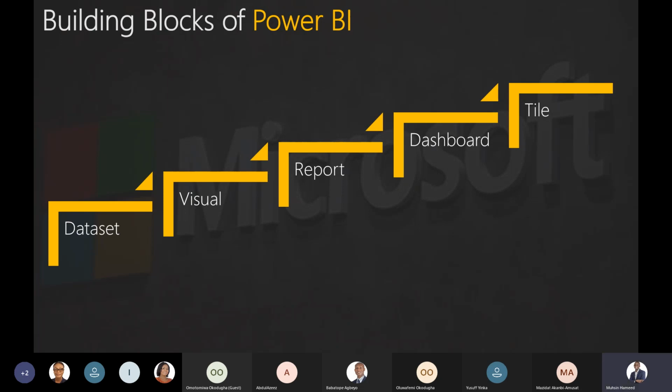The first is data set. You actually cannot build anything within Power BI if you do not have the data set. There has to be data. It is the data that you want to analyze. So your data has to be somewhere. Your data must be sitting somewhere, and that data is what you want to analyze. So there has to be a data set.